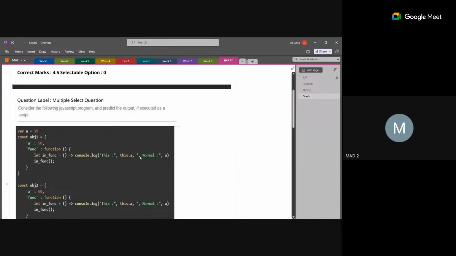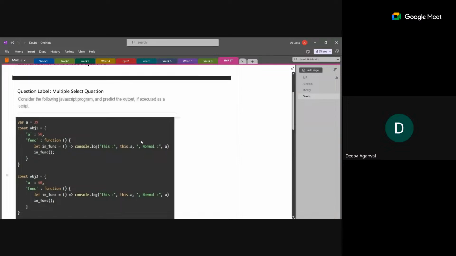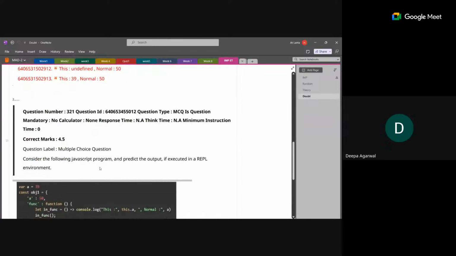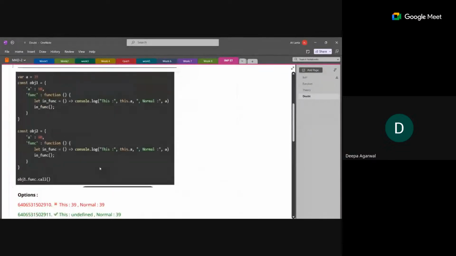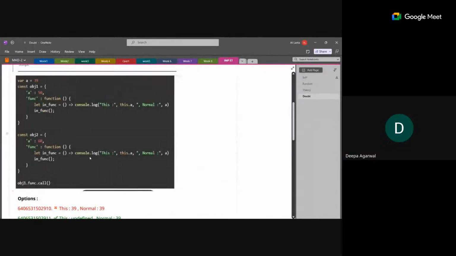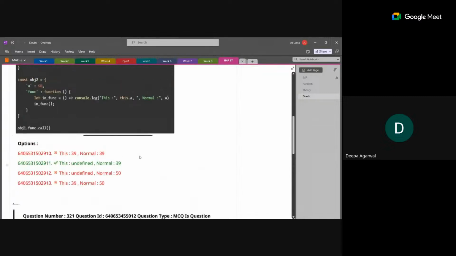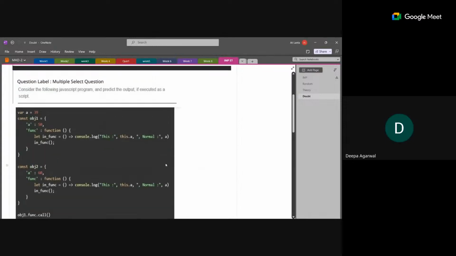I can. Sir, this same program was in two different sets of paper. In one it was running as a script, and in another one it was running as a REPL environment. But the answer is different. When I run this code in my VS Code in script mode, the answer was different from what is given here. I don't actually find the difference. What do you mean by script mode? The question is saying it executes as a script.